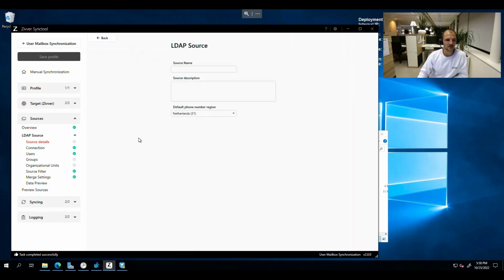So the source details tell you a little bit about the name, or allow you to configure some details like the name. So for example, if you have multiple LDAP sources, you could call them LDAP1, LDAP2, etc., and give them a source description. So that's new, and it allows you to be a little bit more specific. Also, you can now configure the default phone number to be, for example, a Dutch or a UK phone number.